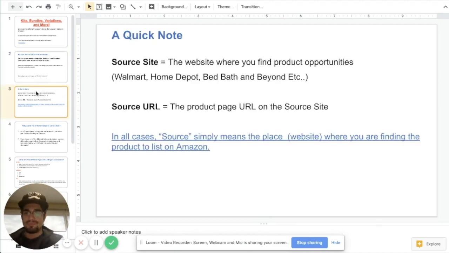A quick note. The source site simply means the website where you find product opportunities, for example, Walmart, Home Depot, Bed Bath & Beyond. Those are examples of source sites. And then the source URL just means the product page URL on the source site. In all cases, source simply means the website where you are finding these products to list on Amazon.